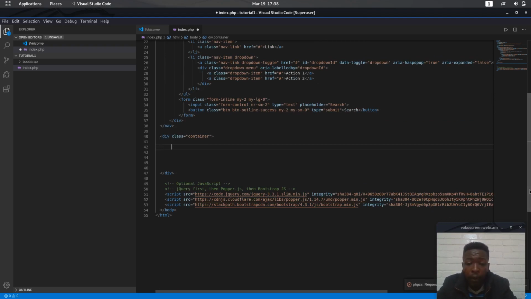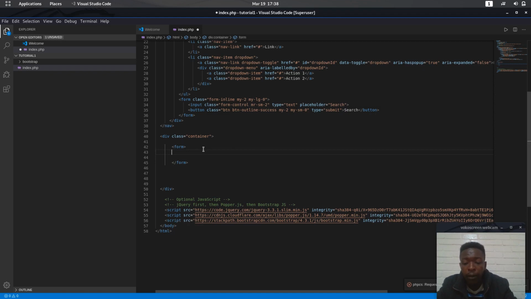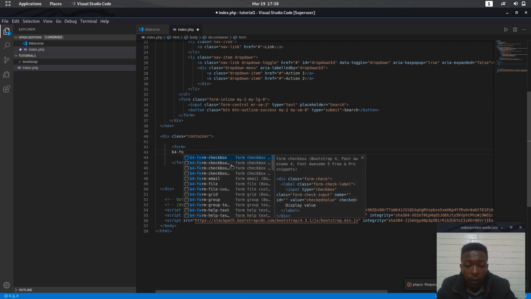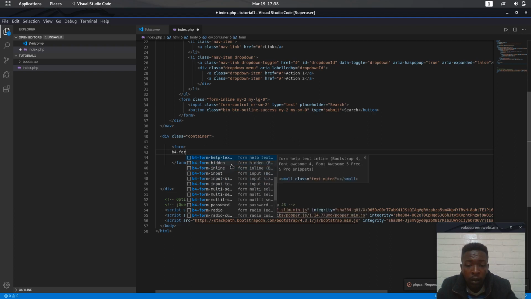Now what we're going to do is let's open a form tag here. Form. Then we've got a form that has to be closed here. Now what happens is that inside the form tag we are going to have a Bootstrap form.